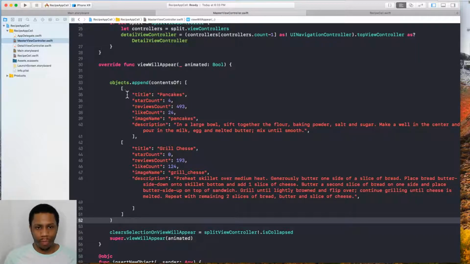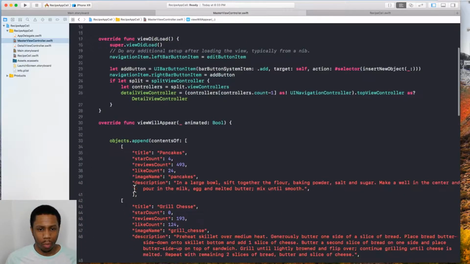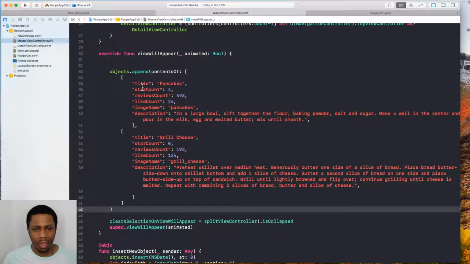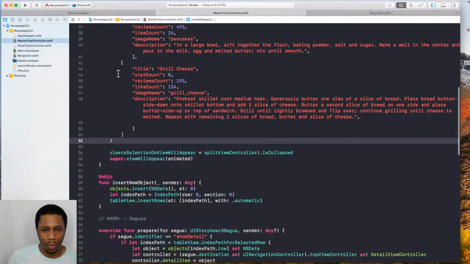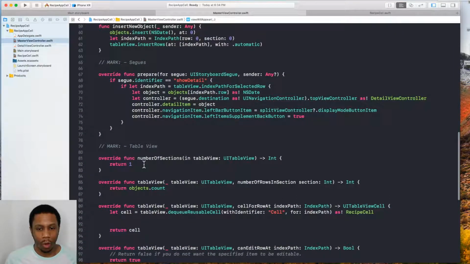What you can tell is that we're pretty much reusing the object in the MasterViewController, but we're adding our own custom data to it. What we're adding is a simple dictionary that has a title, a star count, a review count, a like count, an image name that's going to drive our main image for the cell, and a description. We actually have two dictionaries that we are adding to the object variable. Let's see what else. Now that we have our main data in place, let's go back to our cellForRow function.